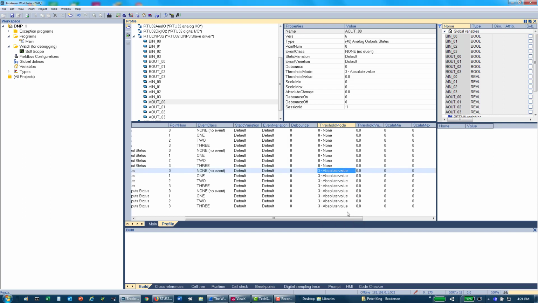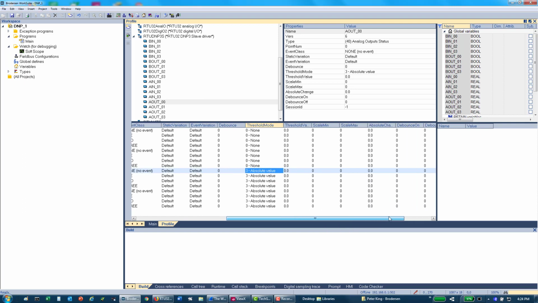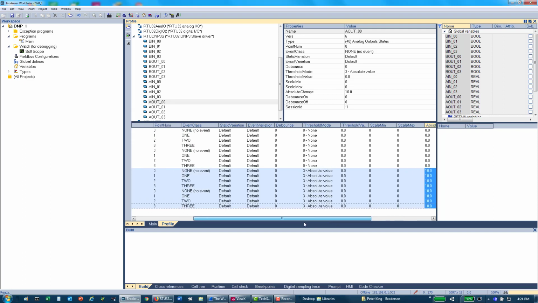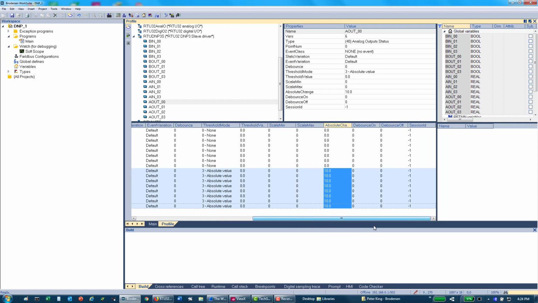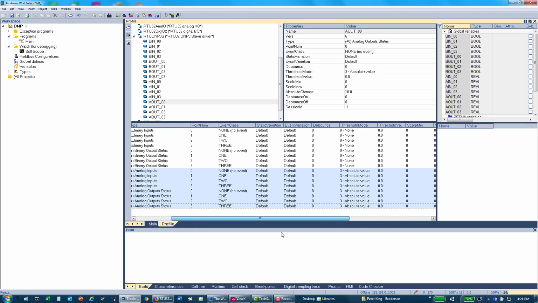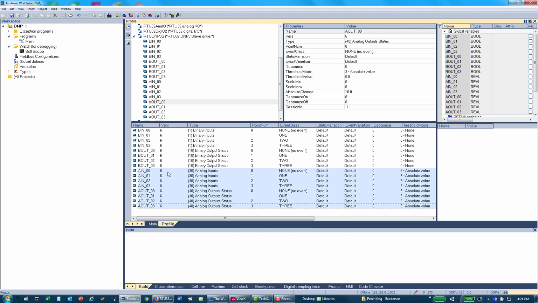So we've set absolute value, so we need to find the absolute threshold, which is here, and I'm going to say that our value must change by 10.0 before we are going to make an event for any of those analog in or analog output points, and that will be enough for us to say that we've now built a DNP points table.